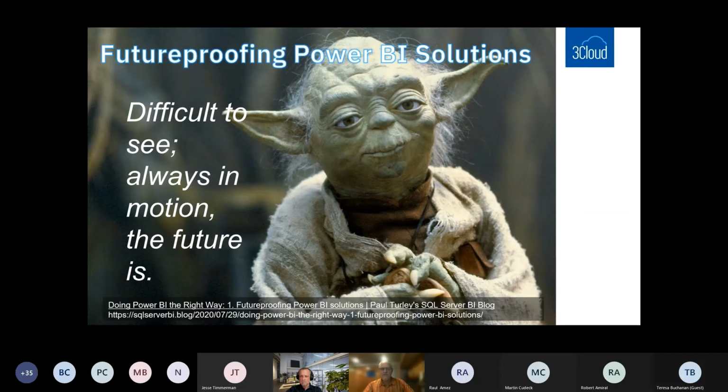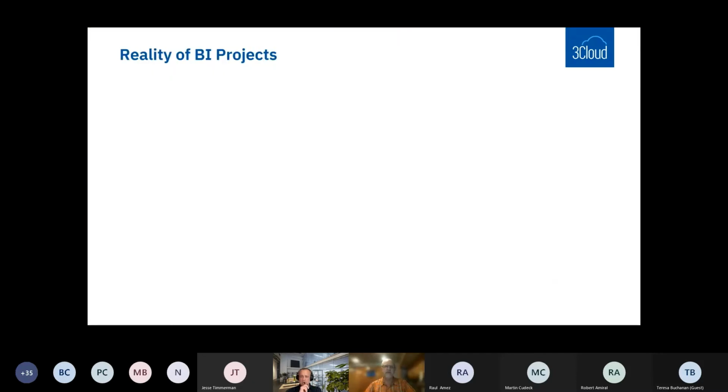So I did a blog post that actually evolved into a series of blog posts on this topic. If you go to my blog at SQL Server BI blog, which I'll have a slide at the end of this presentation, I'll also show you where you can go to download a copy of this presentation so that you have all of these references. On doing Power BI the right way, and particularly the first article in this series of I think 14 posts so far, future-proofing Power BI, and that set the groundwork for this presentation.